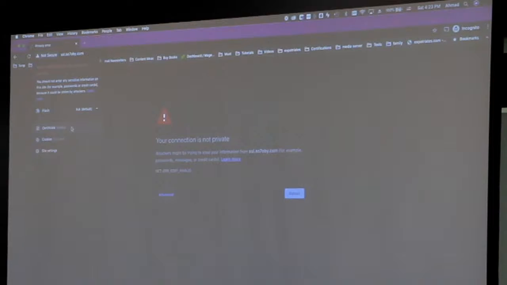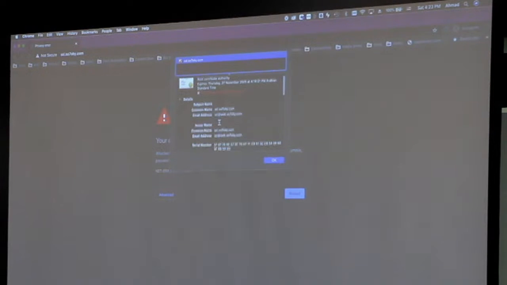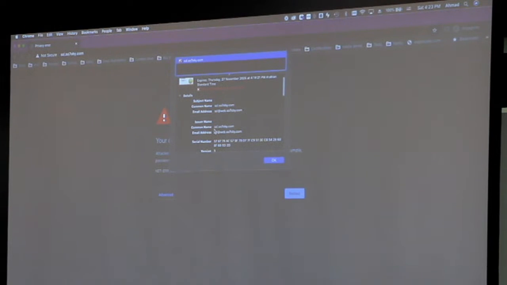Okay, let's see the certificate. Usually this is a setting in my Chrome. If you go to advanced, it asks you to proceed. But let's go to certificate. This root certificate is not trusted. Why? Because it's self-signed. Details: ssl.sahabi.com. It claims, I claim to be secure, but it's not trusted. You got it?